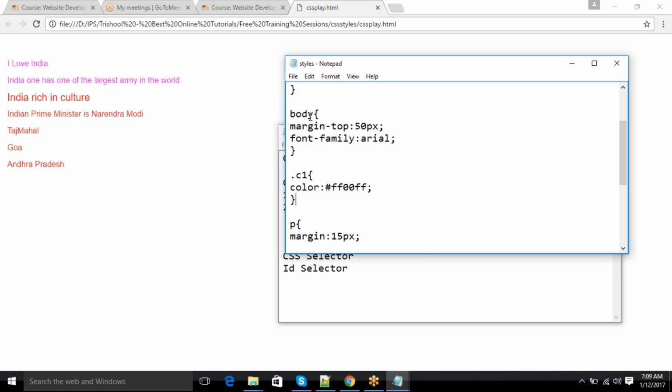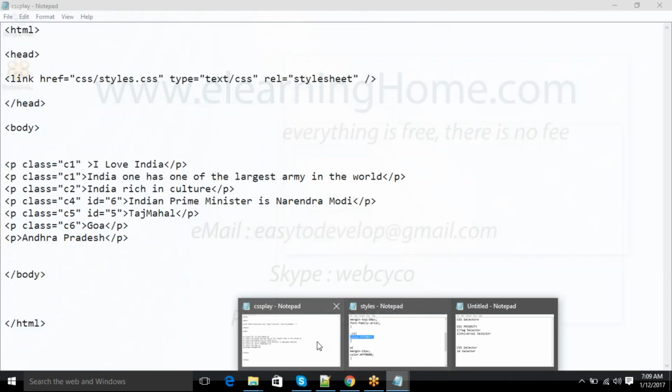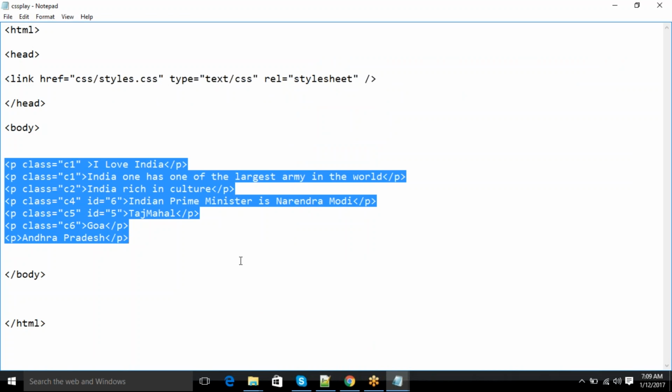The compiler runs from top to bottom. Hey, if you find C1, change color to pink. Next, okay, I've given paragraph, change color to red. So according to my general natural theory, this color should be overwritten by this paragraph. Why am I talking only about paragraph? Because we have given only paragraph tags in the document.